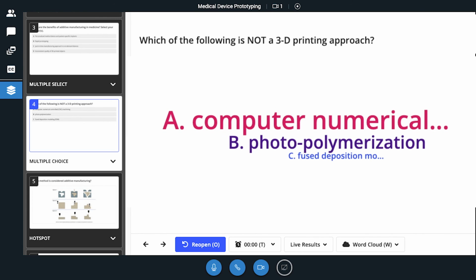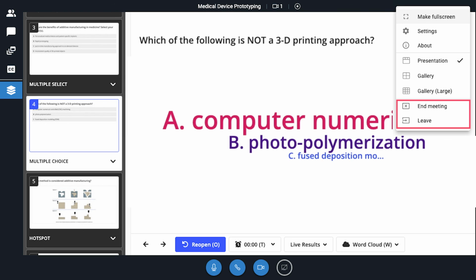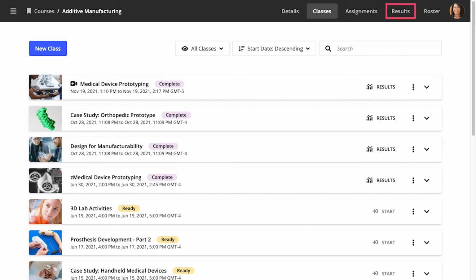When you are done with class, click on the menu button in the top right corner, then select end meeting or leave. A confirmation window will appear. Select the end meeting button. Navigate to the results tab if you'd like to see your detailed reports and analytics.